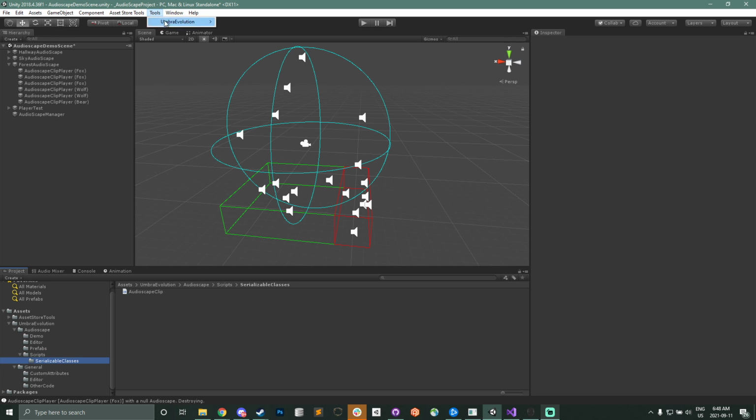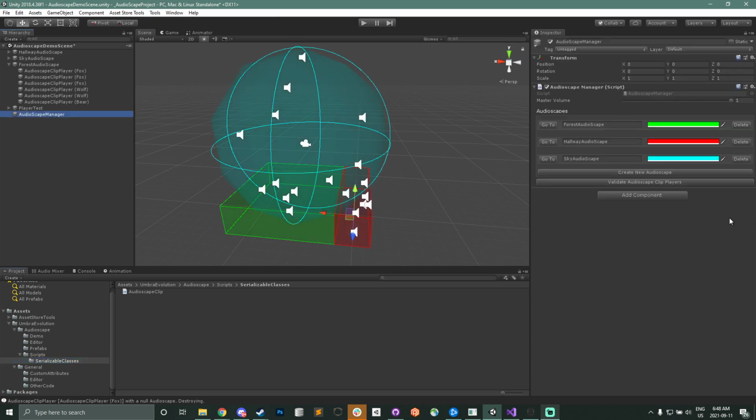To get started, all you have to do is go to Tools, Umbra Evolution, Audioscape, and create Audioscape Manager. Alternatively, you can just add the Audioscape Manager component to an object in the scene. Note that there can only be one of those in any given scene to manage all of the audioscapes. It has a master volume slider that will multiply itself with some other volume settings to change the volume of all of the audioscapes at once.